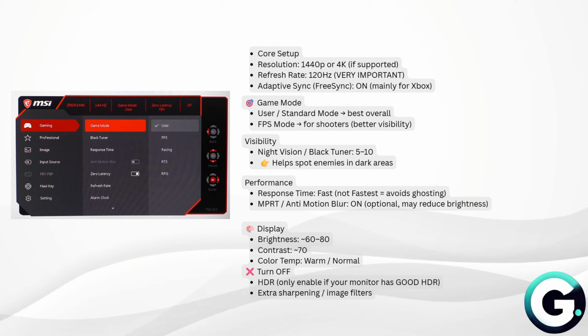Now, if your monitor can support the night vision or black turner, you want to set this to between 5 and 10. This helps us spot enemies better in dark areas. For performance, you want to set the response time to fast, not the fastest, because this can actually cause ghosting.